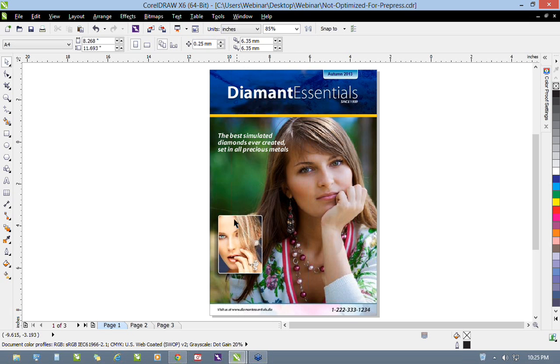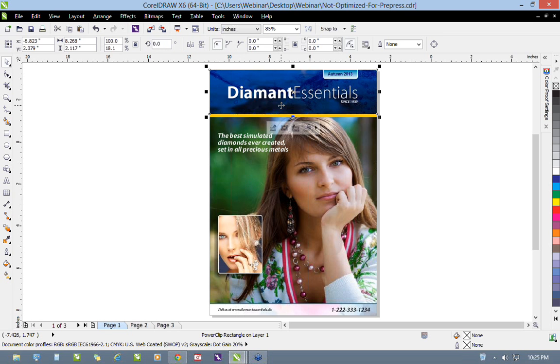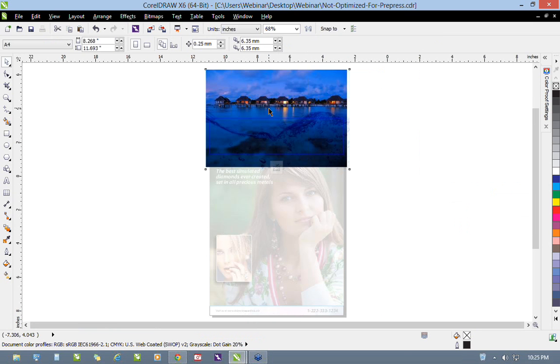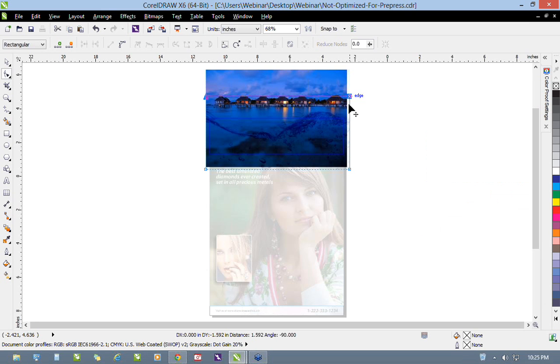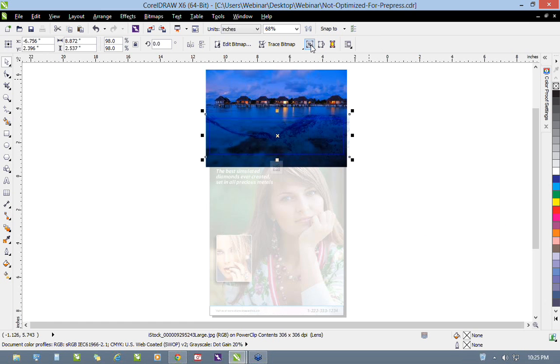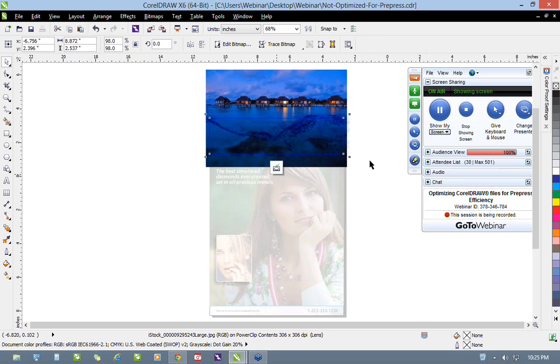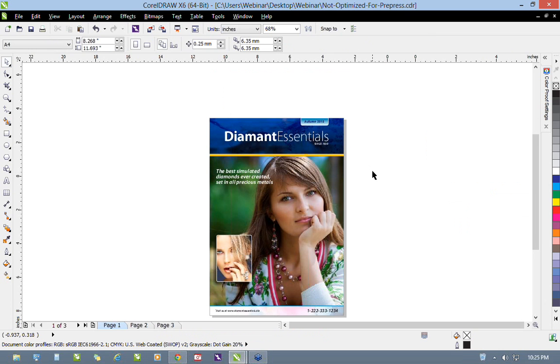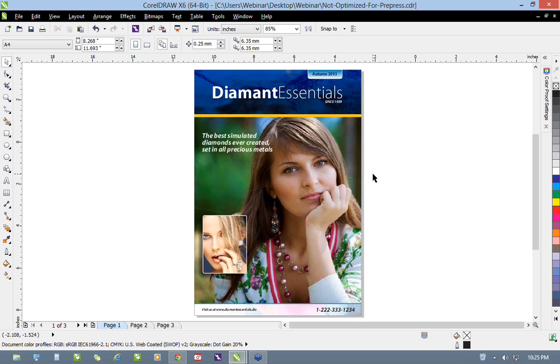And another, alternative way is to use the shape tool and move the nodes according to the area you want to keep, and then simply click on the crop button on the property bar. These are the two ways you can crop the bitmap image.